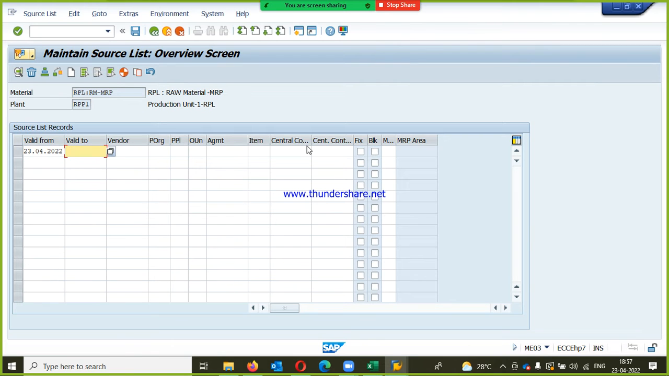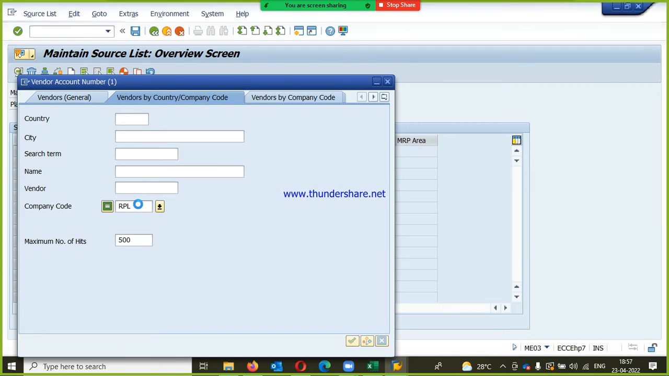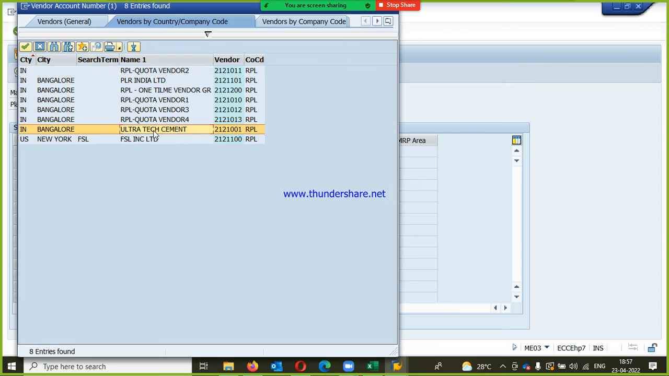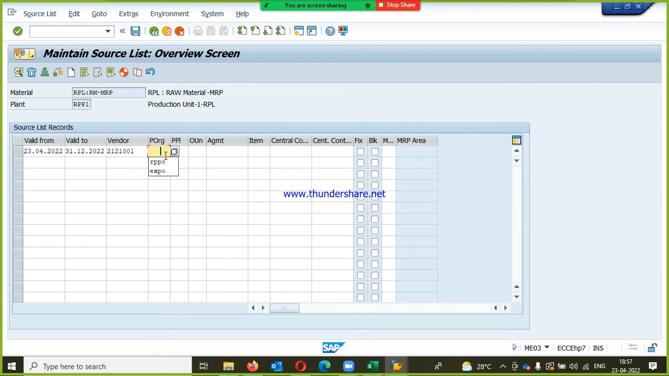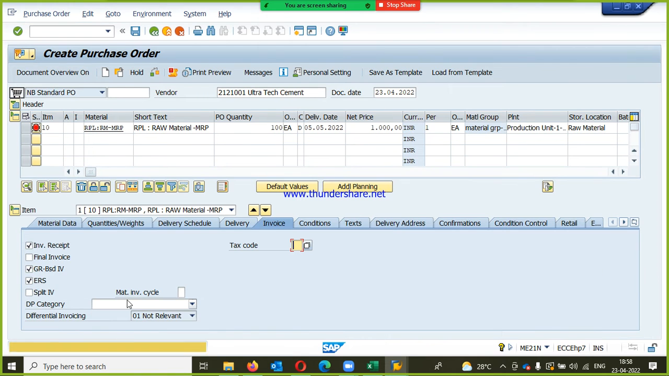2022, valid till 31/12/2022. Then the vendor, I will go with this vendor, and my purchase organization RPPO. Save. Okay, so the list has been changed. Now I am not going to maintain any tax data. Okay, again we are getting the same error.